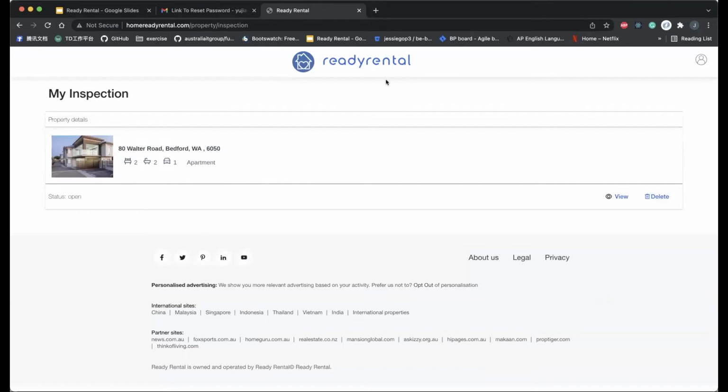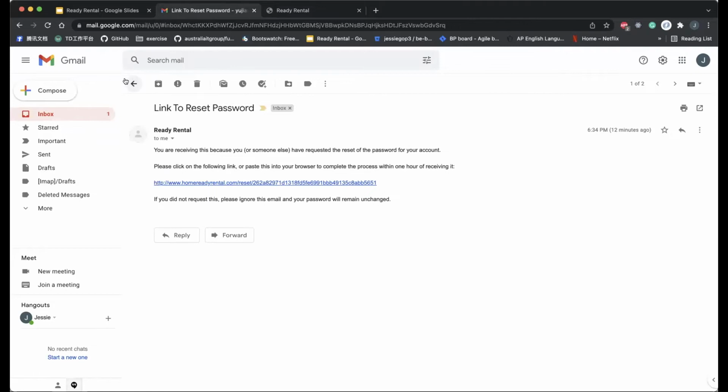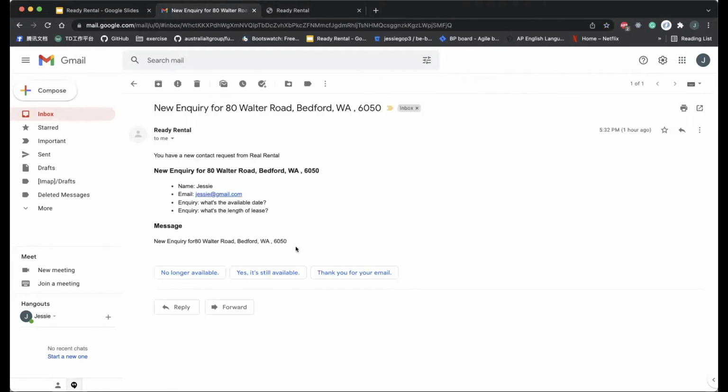Now, because for the demo, this is the property that I uploaded, I'm potentially the landlord. Now I can see in my email as a landlord that I have received this inquiry here. In this email, the landlord can see the information from the tenant, which is the name and the email and the questions they're interested in. Now the landlord can choose to reply and also tell them about inspection or application information, the length of lease, and any other information they're interested in to send to the tenants.